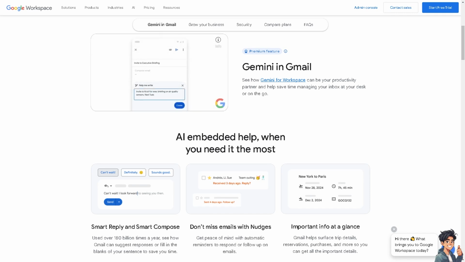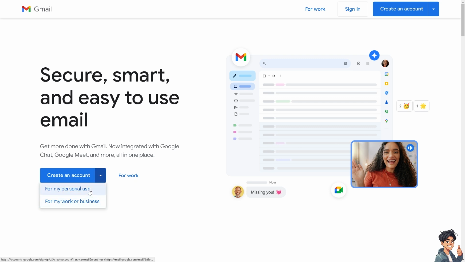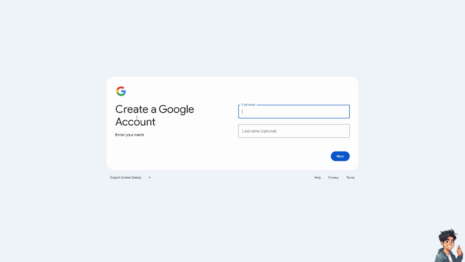In today's video, we are going to show you how to send a group email in Gmail. Let's begin. Now, the first thing that you need to do is to log in using your credentials. If this is your first time on Gmail, I need you to click on the Create an Account option. And from here, just follow the on-screen instructions and you're good to go.